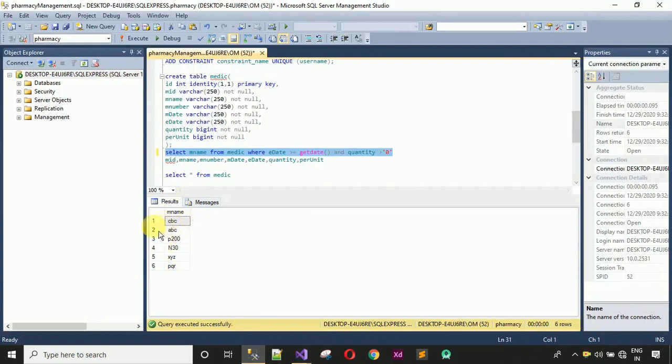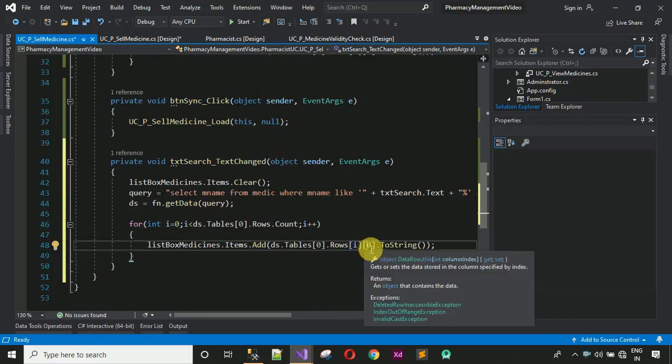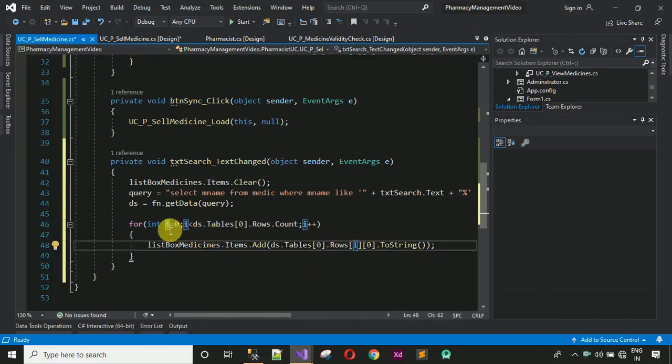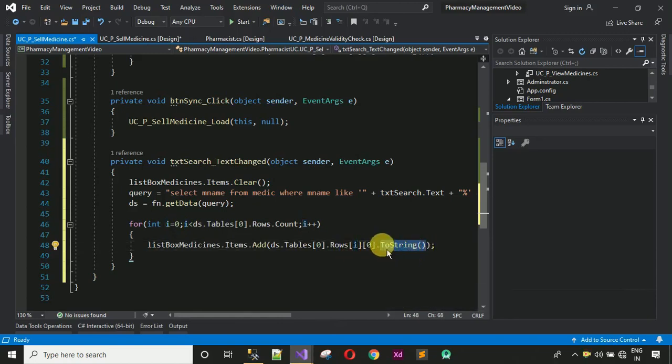So the row is changing, but this column is always 0, and the row changes with each iteration. That's why the column is fixed at 0, and the value of I varies from 0 until it finds the record. So that's why the changing value is I. This is for row and this is for column, and finally converting this to a string with the help of the predefined toString method.